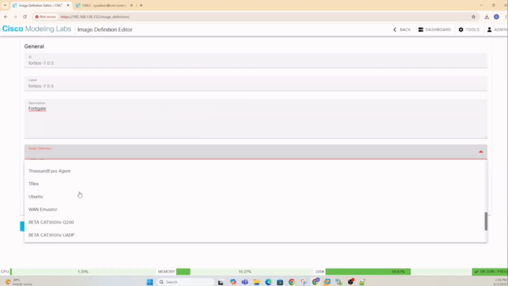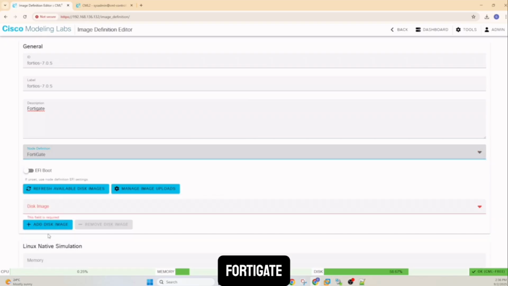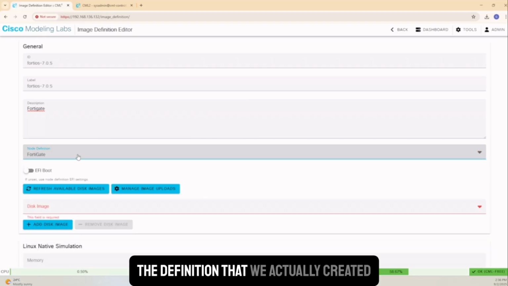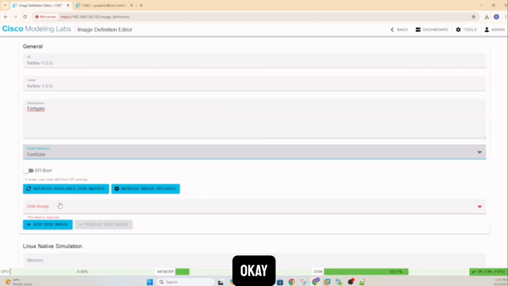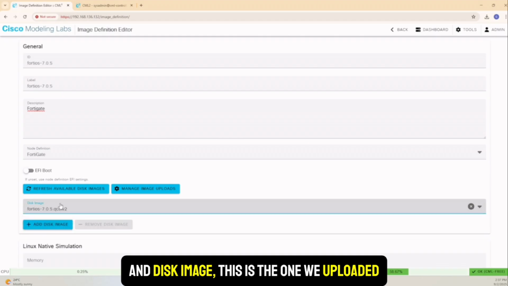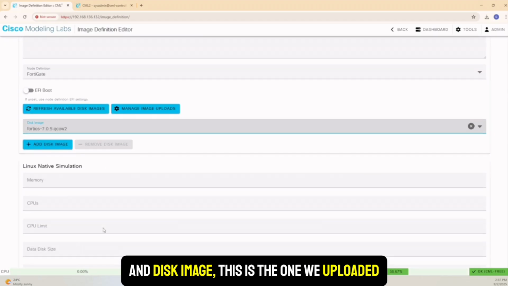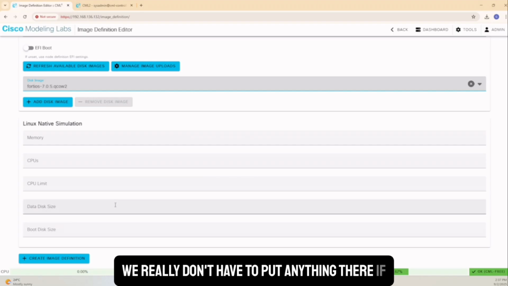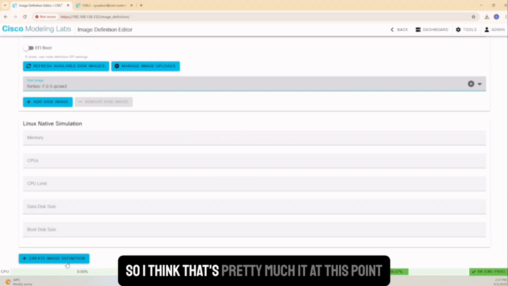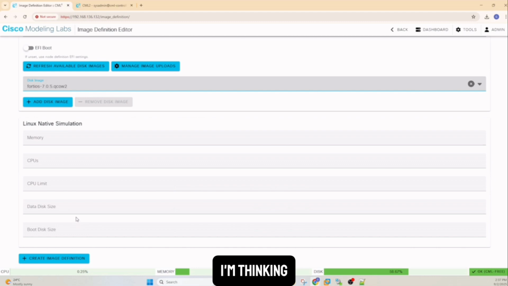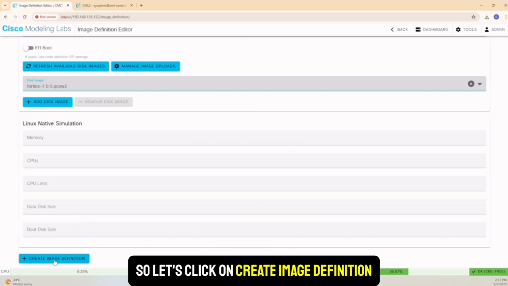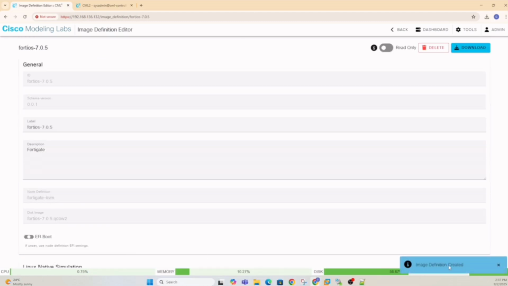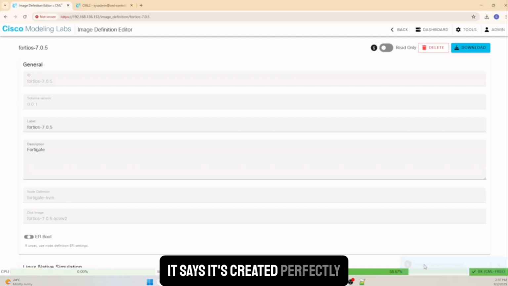Let's look for the FortiGate definition that we actually created. Okay. And disk image, this is the one we uploaded. And this one, we really don't have to put anything there if you don't want to. So I think that's pretty much it at this point. So let's click on create image definition. It says it's created. Perfect.